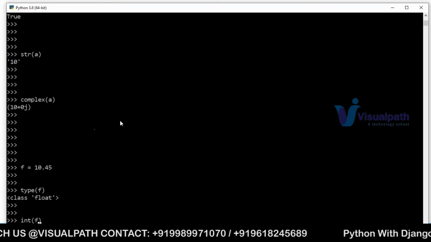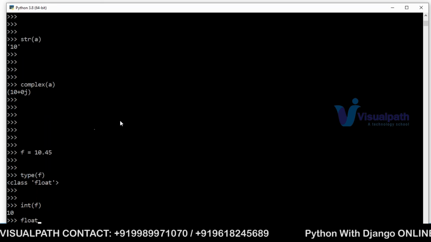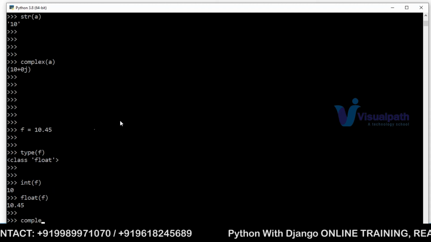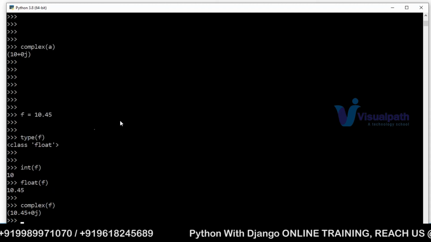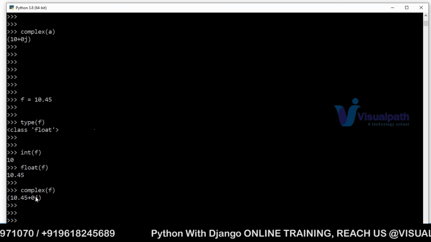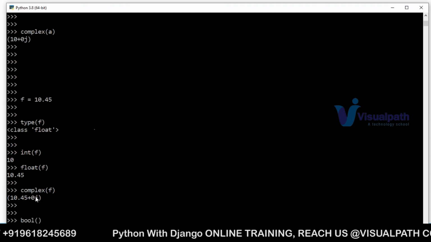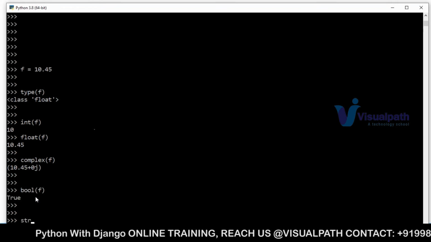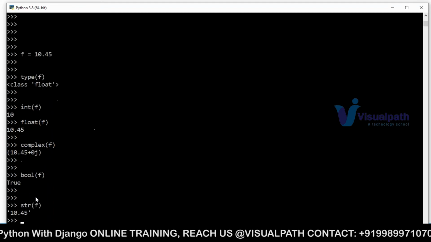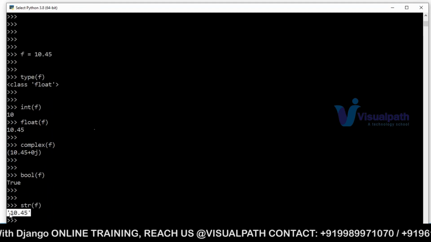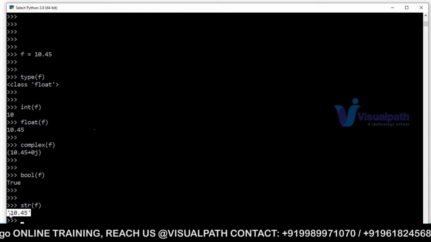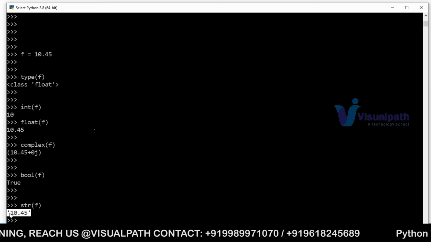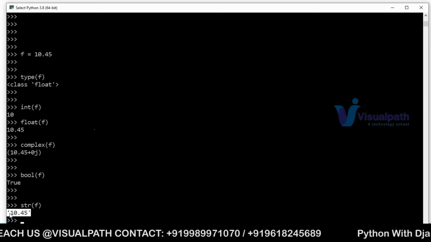Integer of f, which is valid. Float to float, which is valid. Float to complex, which is valid: 10.45 plus 0j. And Boolean of f, float to Boolean, which is valid. It is returning true. And the next and final one is float to string. This is also valid. Now 10.45 will be treated as string type. How can we say it is string or not? It will be enclosed in single quotes. Right. Next. Following everyone?